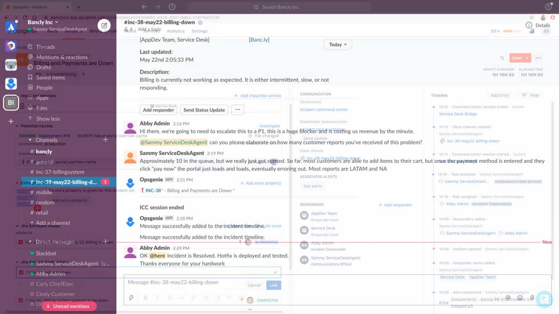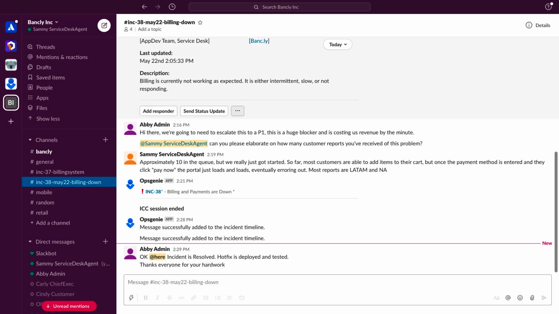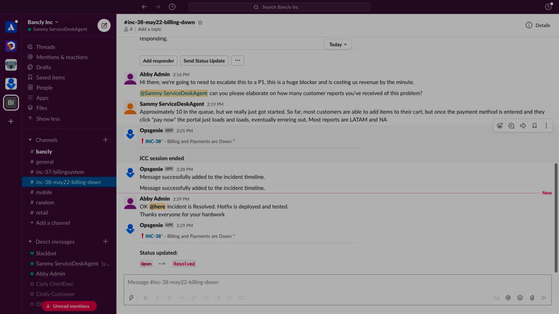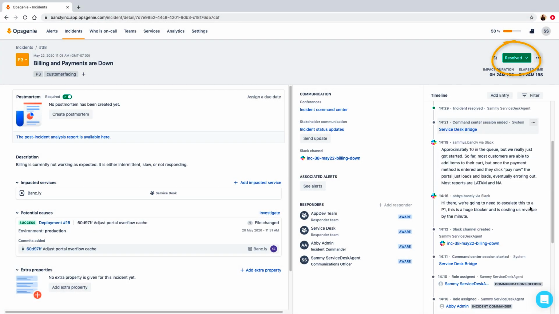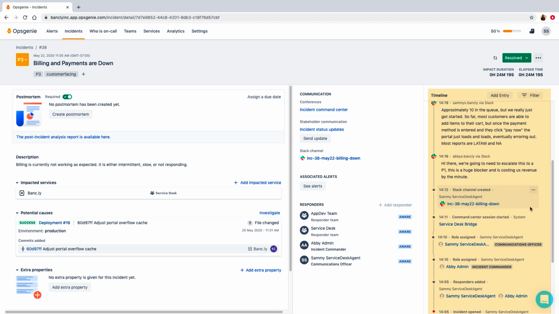According to Slack, the hotfix has been deployed and the incident is resolved. Notice that resolving the incident in Slack is reflected in Opsgenie and to the incident timeline. We're also able to add relevant chats from the channel to the timeline as well.